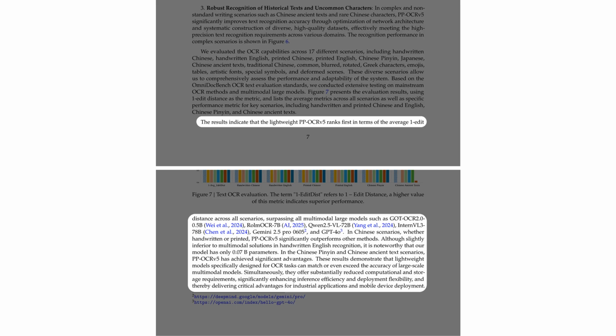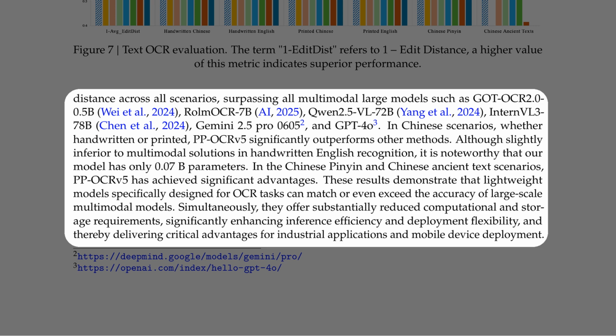across all scenarios, surpassing all multimodal large models. In Chinese scenarios, whether handwritten or printed, PaddleOCR v5 performs best. It was slightly inferior to multimodal solutions in handwritten English recognition. It is noteworthy that our model has only 0.07B parameters.